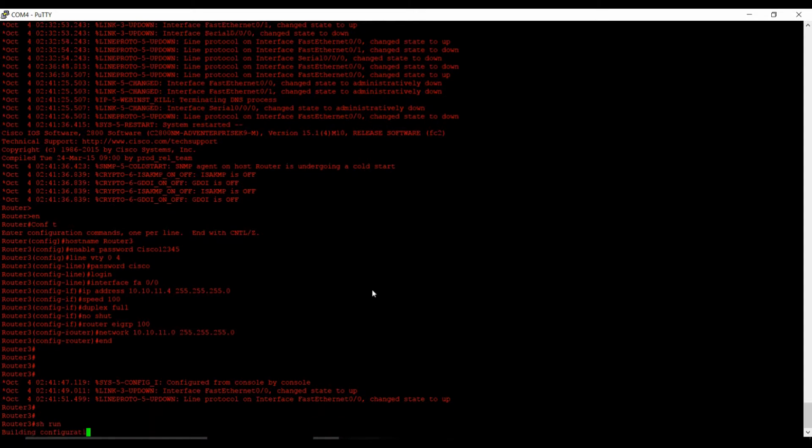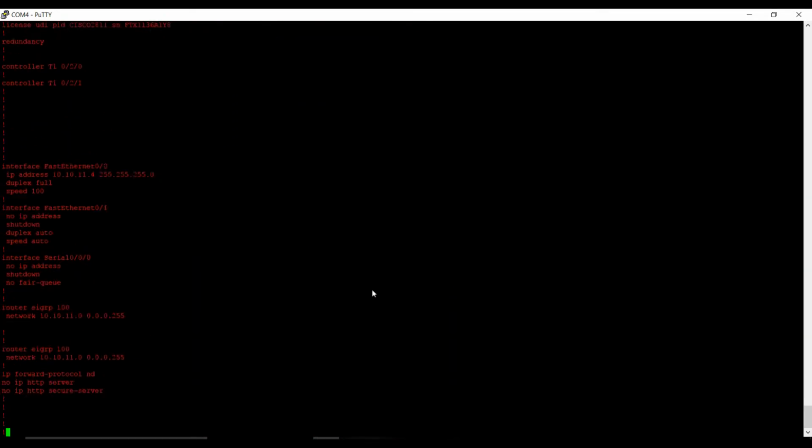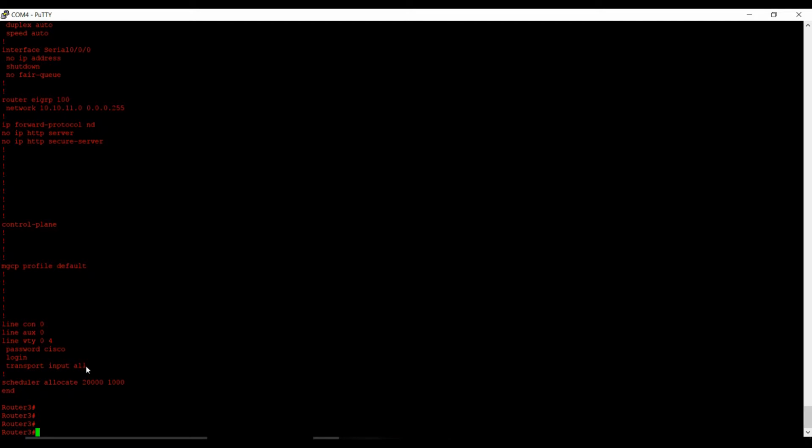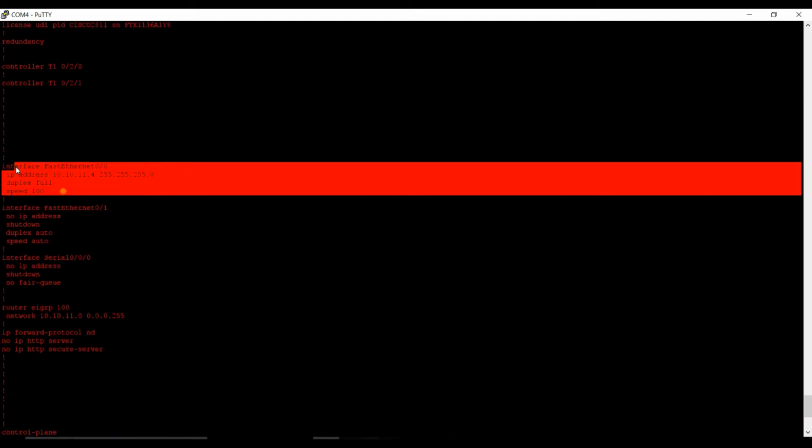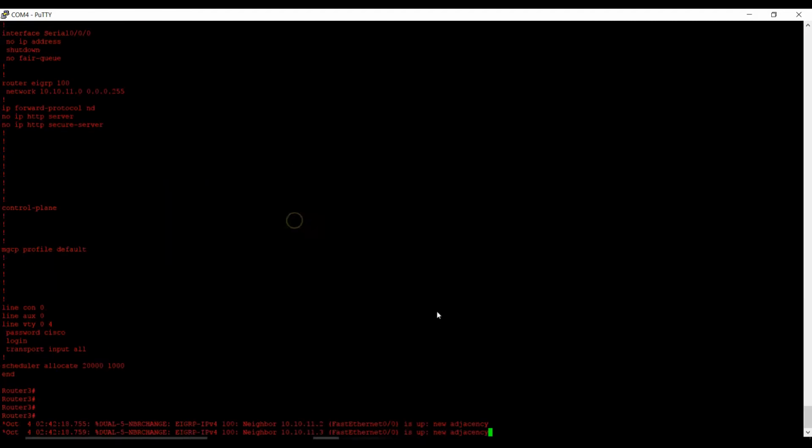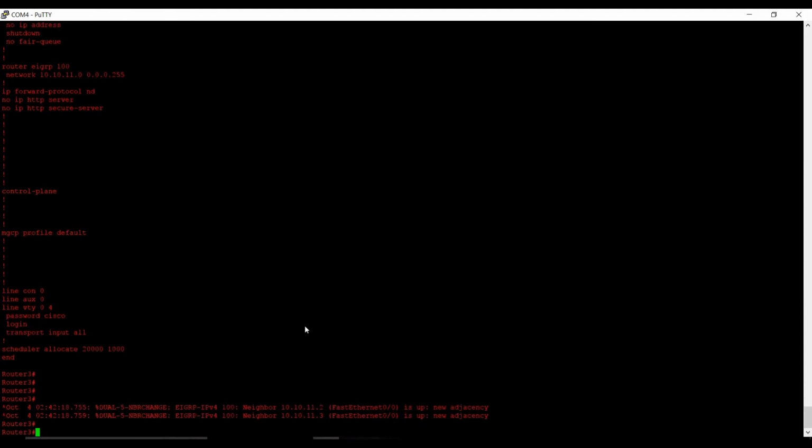And let's do a quick show run. Telnet's enabled, routing protocols enabled, and the interface is enabled. And as you can see, it's able to get the adjacency all set up. Let's see if I can ping the others.